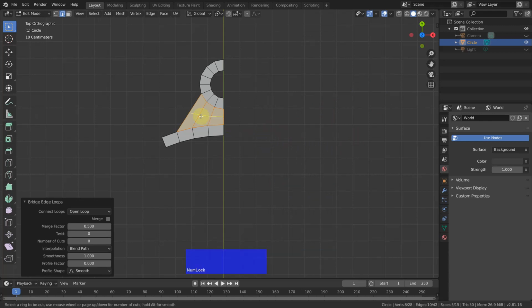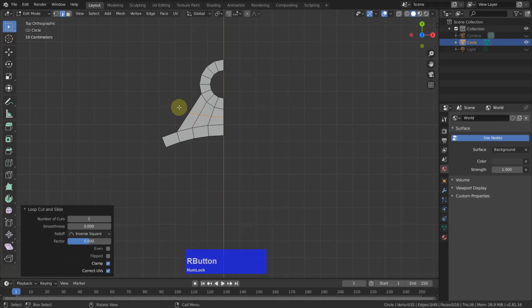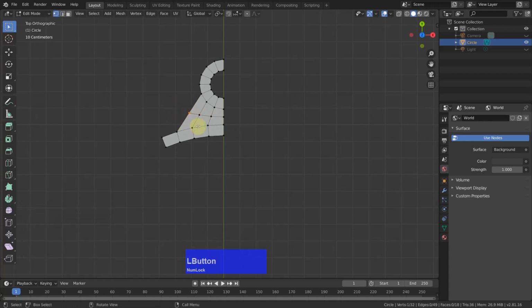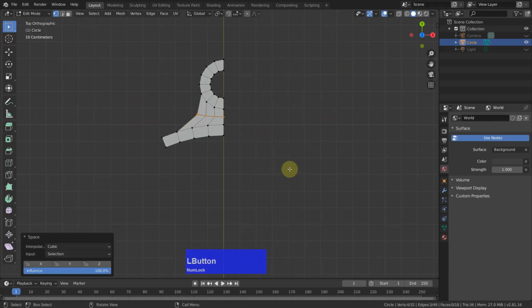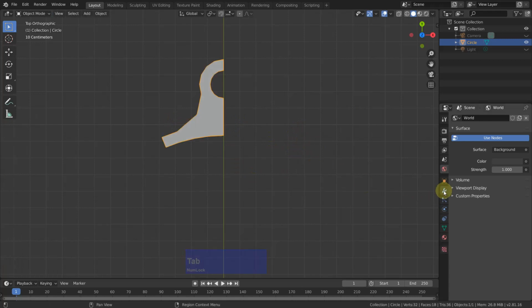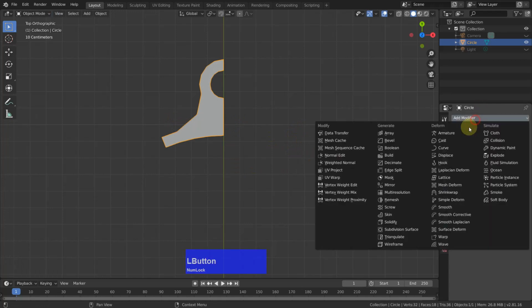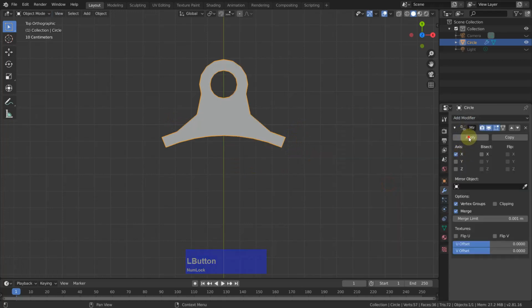Okay, now I add a single edge in here, right click, select this, and then press G twice and move this along so we get a bit more natural flow. If you want to have this equal distance, then select everything, right click, go to our loop tools and press space, and now it's all the same distance. Okay, now I tab to object mode, select a mirror modifier over X and apply it.